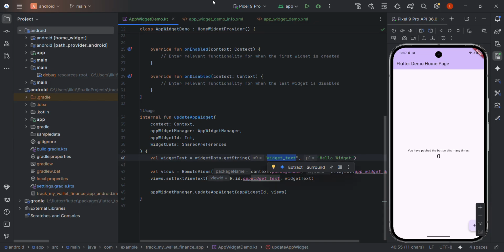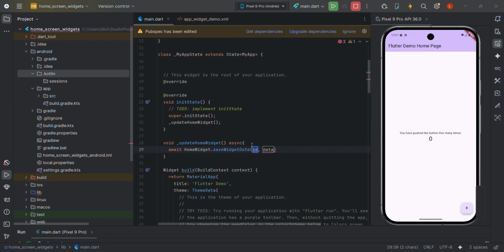Let's copy the key, come back here. So instead of ID, I'll just write widget text, and here for data, let's change it to "welcome to new widget video" or something, yeah, and make sure it ends with a semicolon.